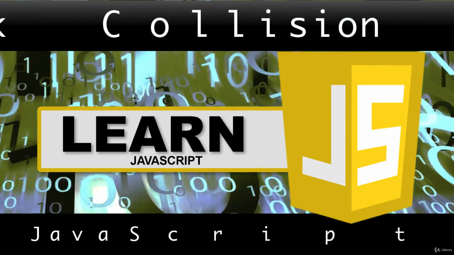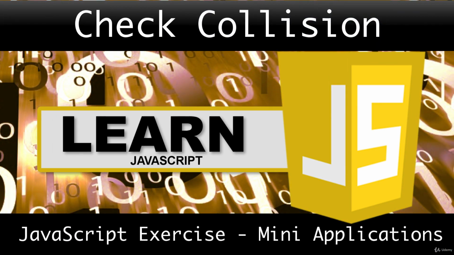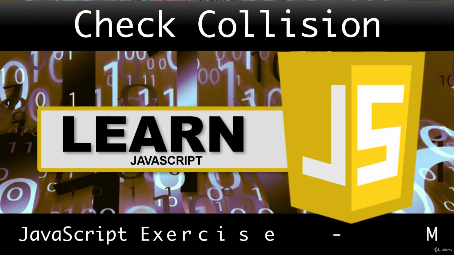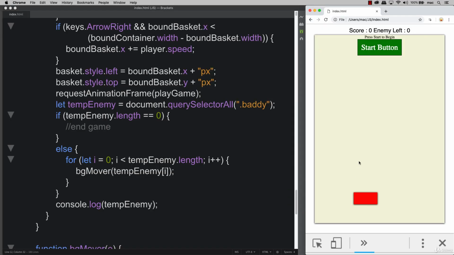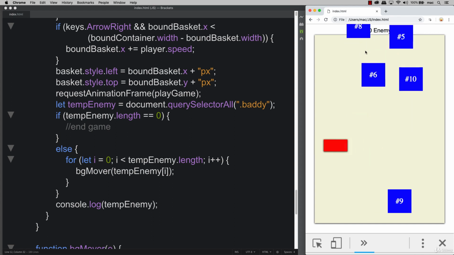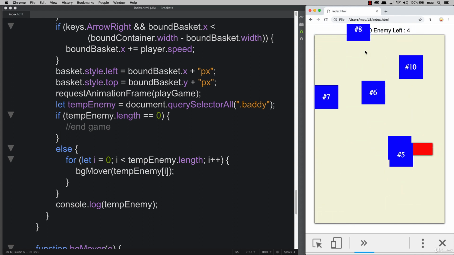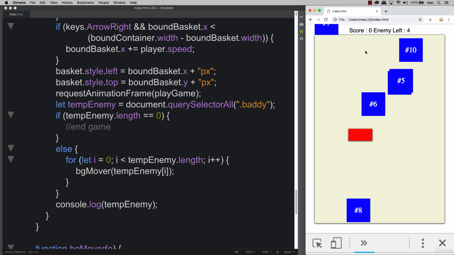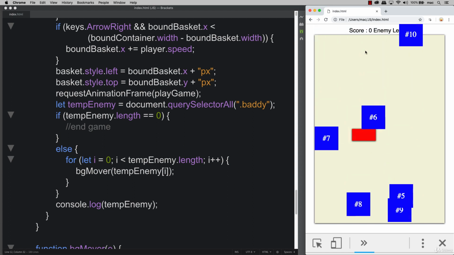This is going to be one of the most important lessons of this section as we check for collision. We already created our main element. We can move it around the page. We also created a bunch of elements that are dropping. So the objective of the game is to move over all of these and catch these elements that are dropping.